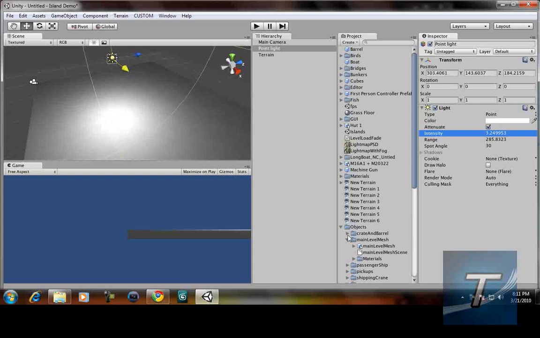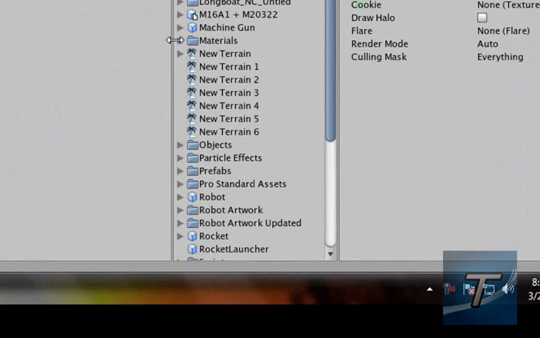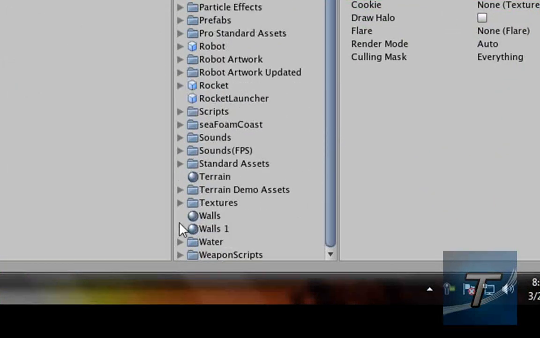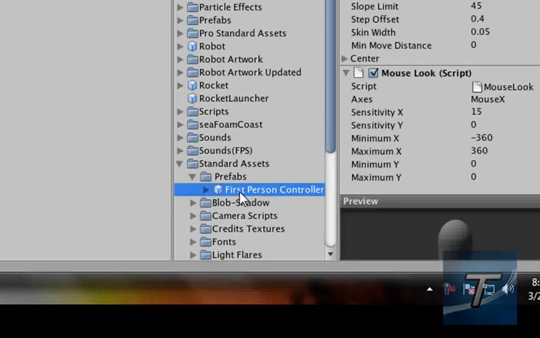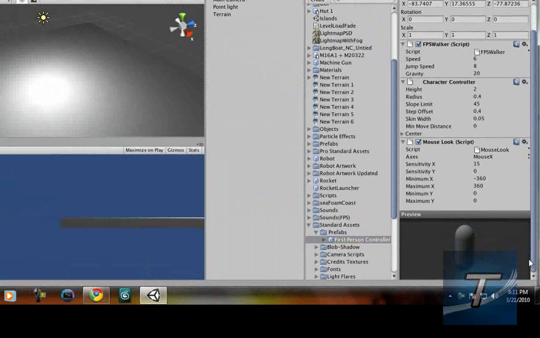And finally, we're going to add our player, which has ready-made scripts built into it. So let's go to Standard Assets, Prefabs, First Person Controller. Now, this is our ready-made player. A prefab is like ready-made files, so that you don't have to do them all over again. This is basically a cylinder with some controls to it, like a first-person player. So let's just drag this in there.